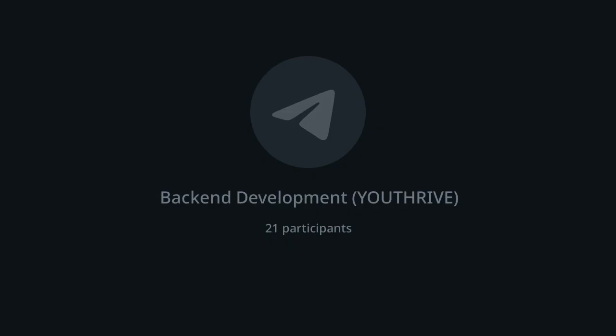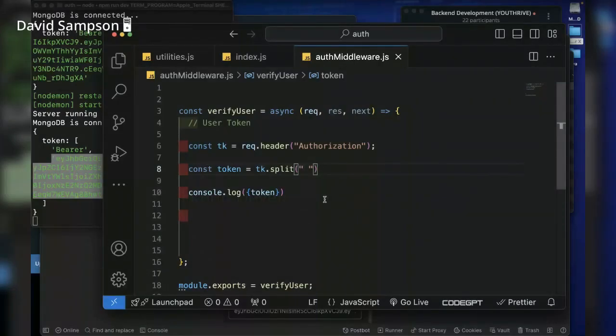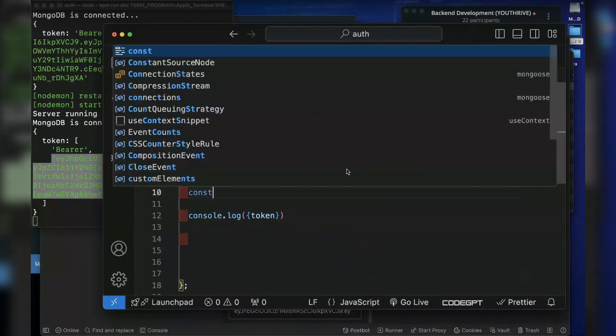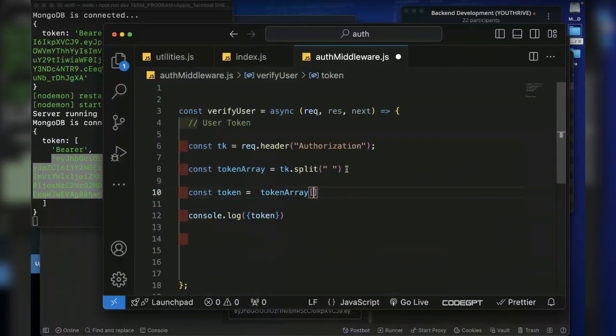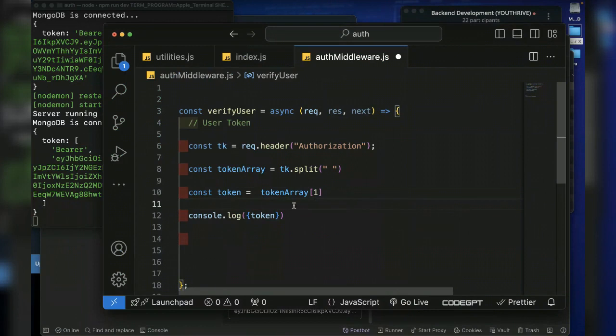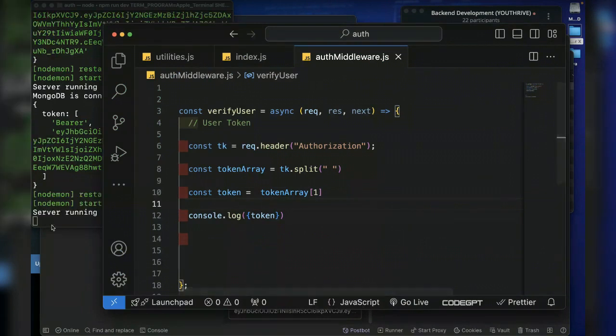So I'll call this token array. Now what I want to do is to get only the token. I'll say const token will be equal to the token array dot the one at index 1. You know that this will be at index 0 and this other will be at index 1. So we have the token. Let's console log it again and see that we're getting only the token.